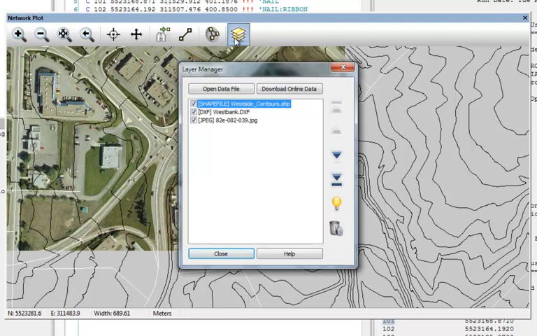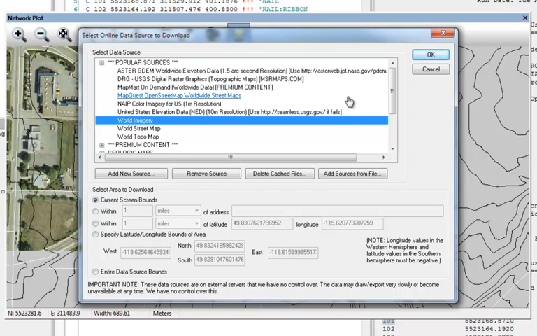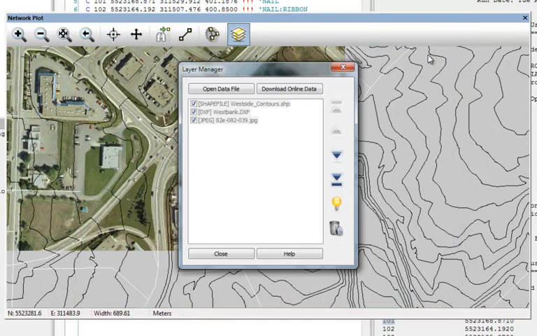I'm going to go back into the Layer Manager, and I'm going to download an online imagery this time. Several online data sources are provided by default, but this list is completely customizable by adding your own data sources from different online sites. I'll show that later. I'm just going to select this world imagery item. Under the select area to download, I'm going to tell it to download the entire data source bounds. When I press OK, the online imagery layer will be added into our Layer Manager.